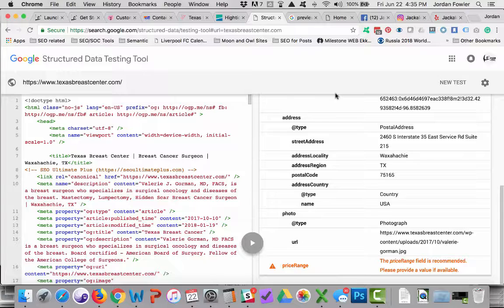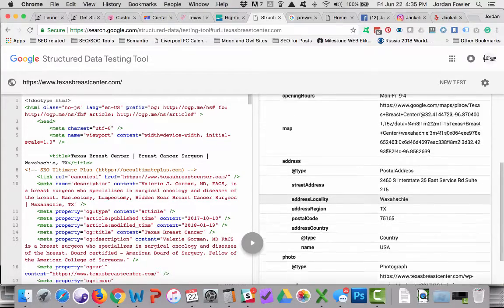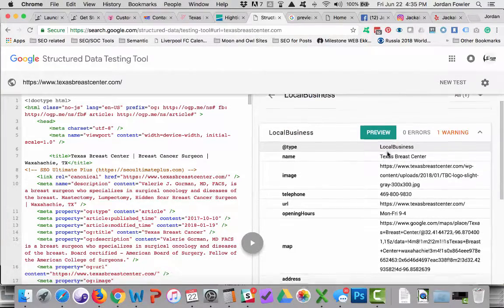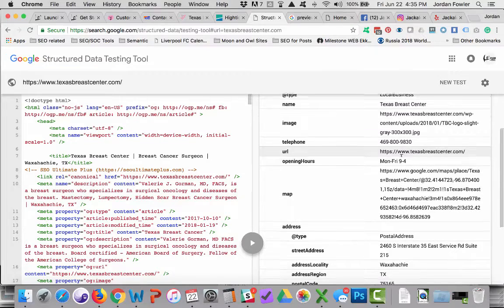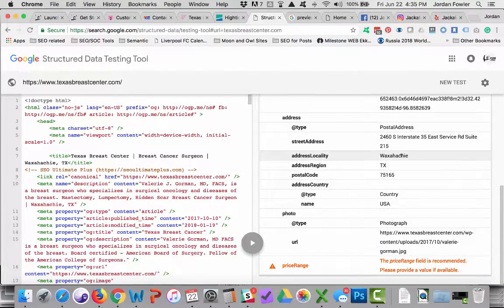And the importance of having schema is you can tell Google all kinds of things about your page. For example, this is a breast cancer surgeon. You can show your phone number to them, your URL, your hours, just tons of good data, your street address, which is huge for ranking. And there's different kinds of schema for different kinds of businesses. But again, that's its own blog post and its own video.